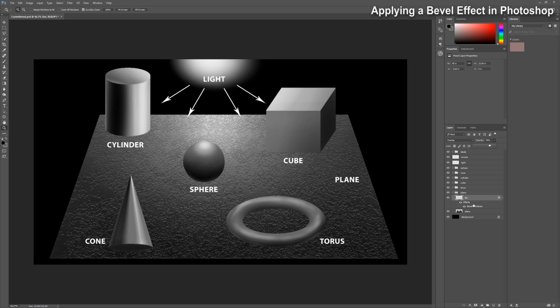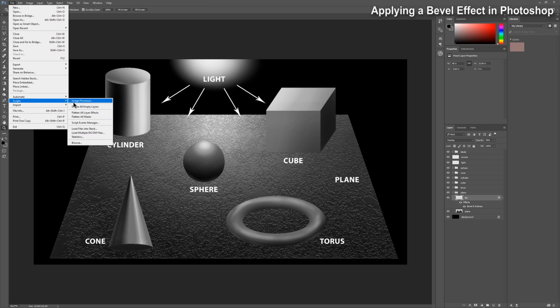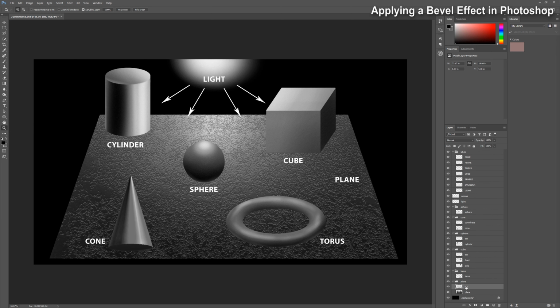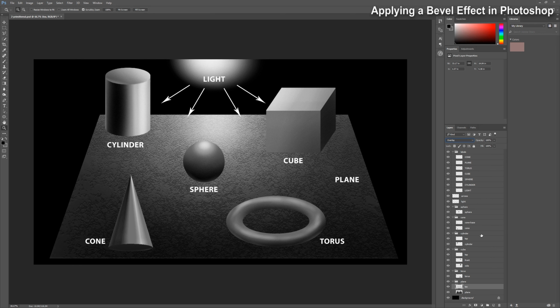Now, in order to bring this back into Corel Painter or any other art application outside of Photoshop, you need to now apply this effect. So what you can do is you can go to File, and then Scripts, Flatten All Layer Effects. And that's gone ahead and applied that permanently as a layer. Again, I'll need to change that back to Overlay. And then I could save this again as a PSD and bring it back into Corel Painter and continue working on it.